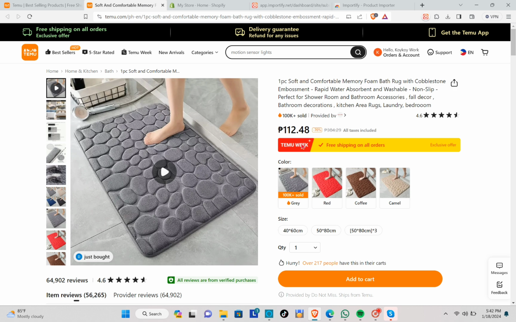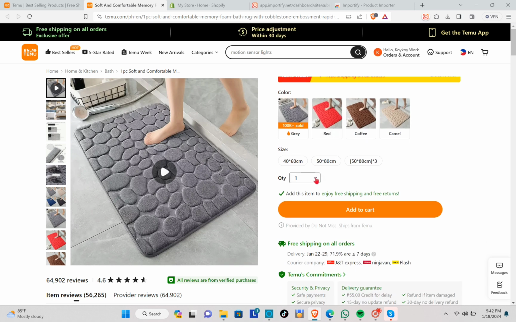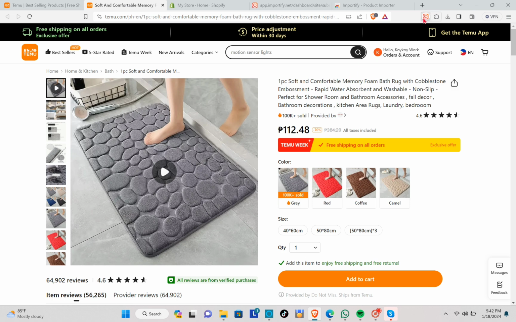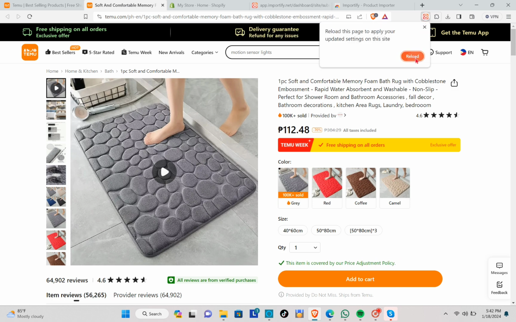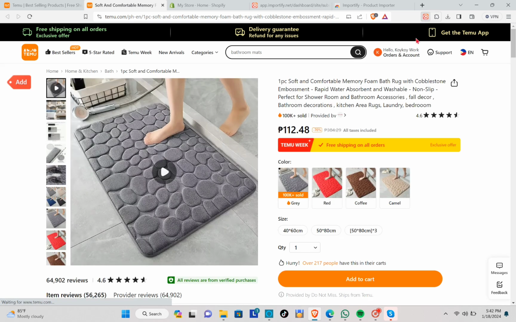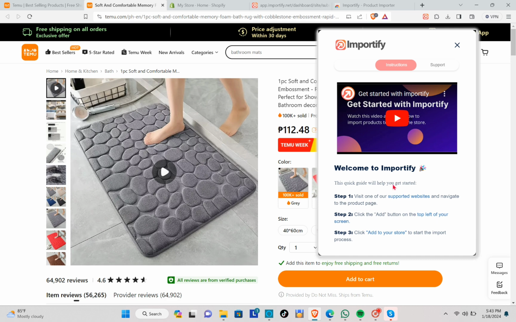You would be able to see the details of this product, including the sold numbers. Here you're going to click on your extension and it's going to open this app for you. Then click on the add button on the top left of your screen, and click on add to your store. You can just click on import now, and we'll import this specific product over here, and it's going to come into your Importify lister.